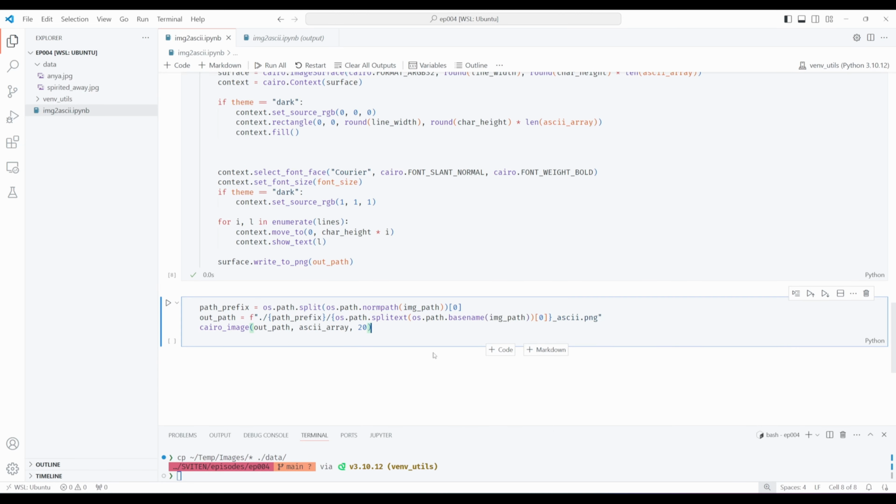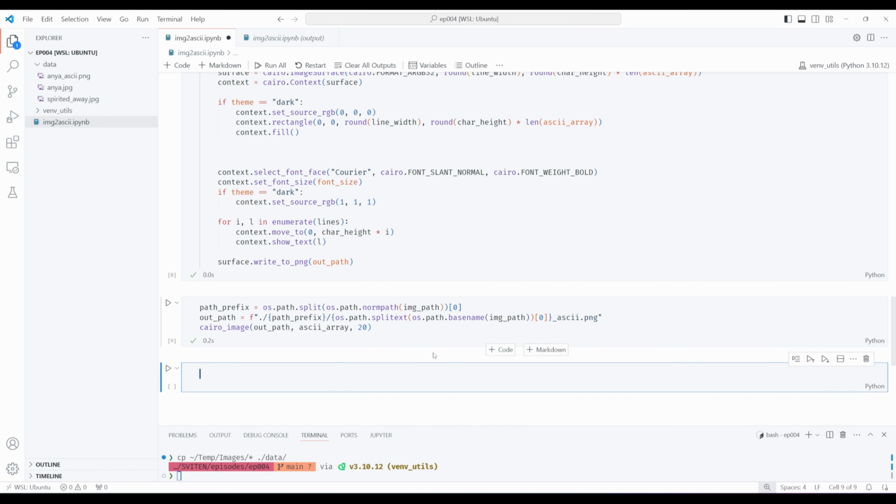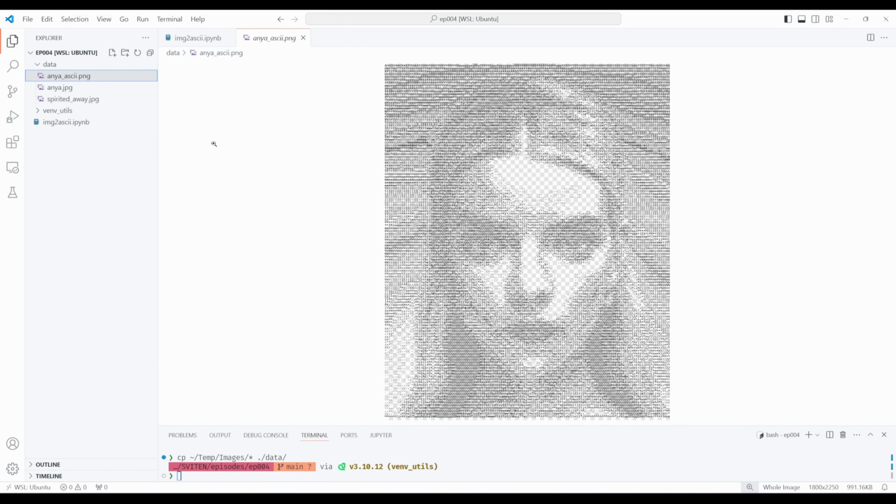With just a few lines of code we are able to create stunning images from our ASCII art. Let's put it all together and save our masterpiece to a file. And there you have it, a beautiful ASCII art image rendered with the power of Python and Cairo.